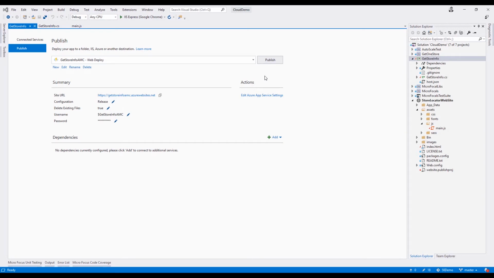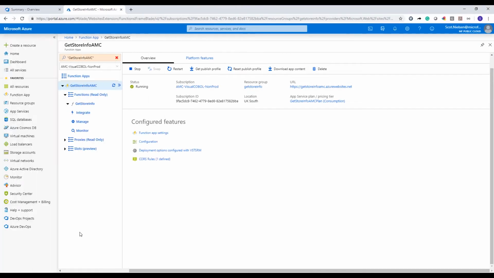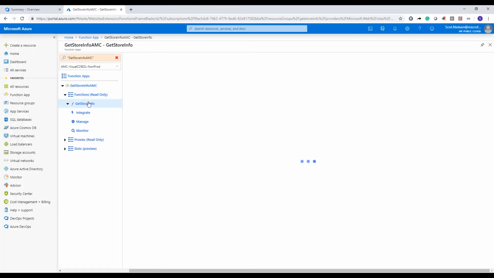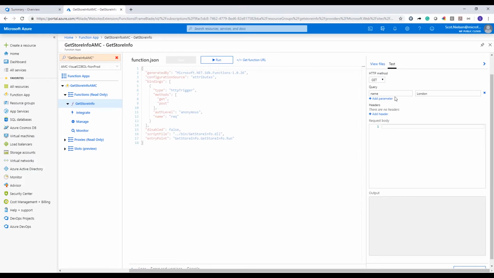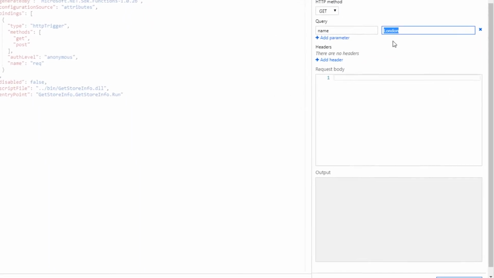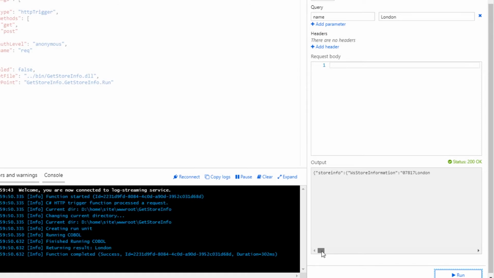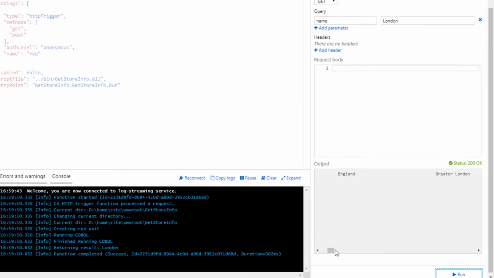Okay, so our API appears to be working correctly. We can now publish it into Azure. I can do that directly from Visual Studio here, and after a few moments it'll be available to be called. So let's switch to the Azure portal. Here's the function deployed and our get store info API. We can even test the API here in the portal. We click test, we can see the results in the right hand window.